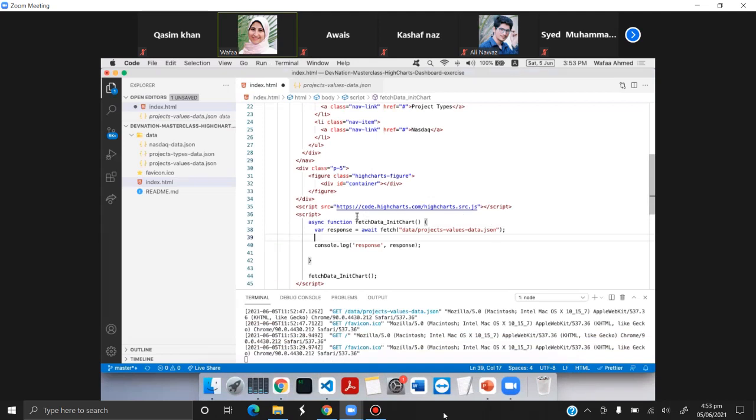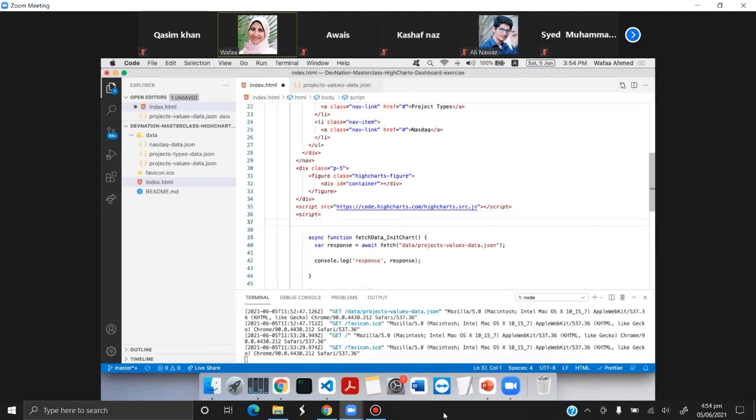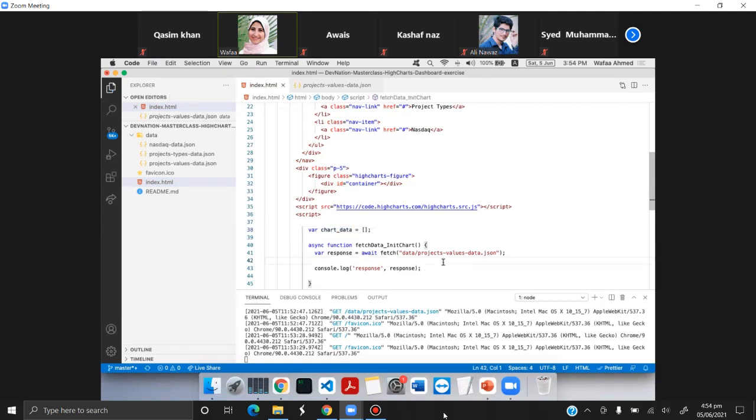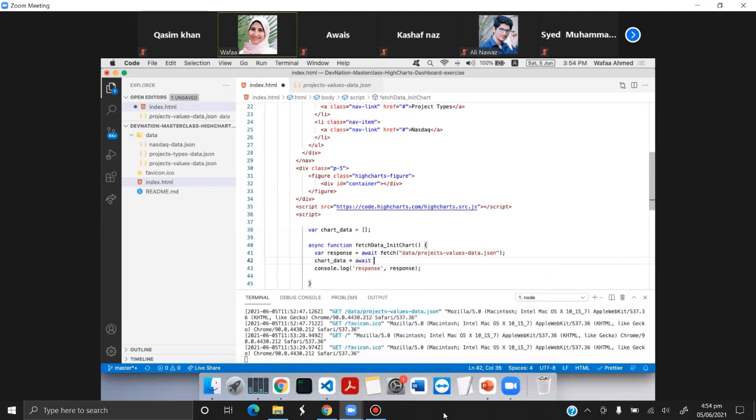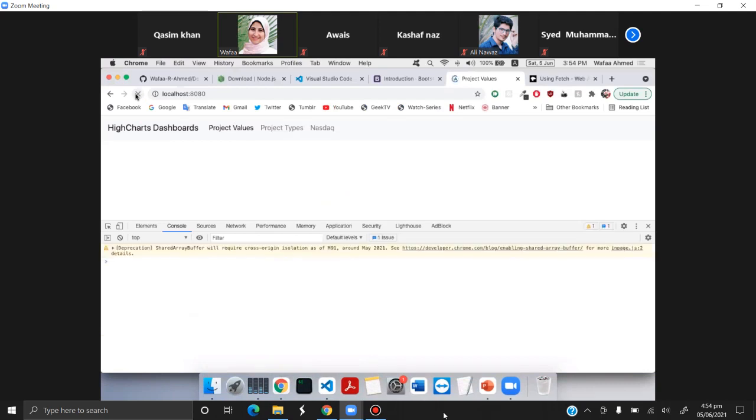response.json. So we can have, for example, a variable here, declare it outside the function so that we can use it outside the function. Bar, for example, chart data. We can initialize it to an empty array. And here, we can say chart data equals await. What are we waiting for? This response.json. So we need to get the value of our code. And we will console log chart data to see if we are doing everything correct.